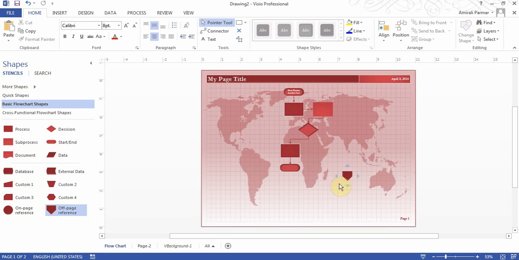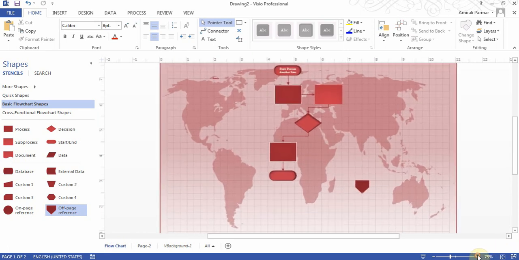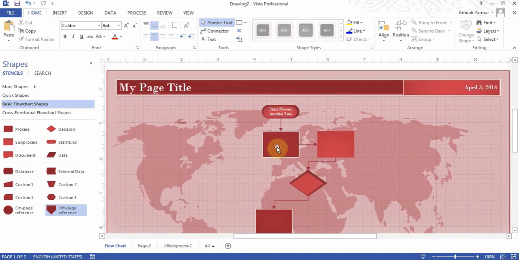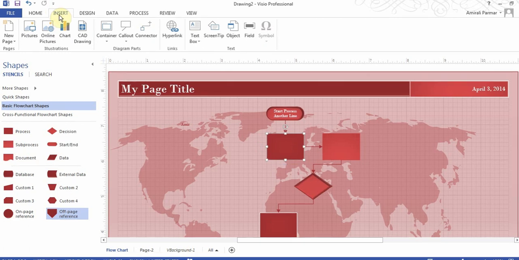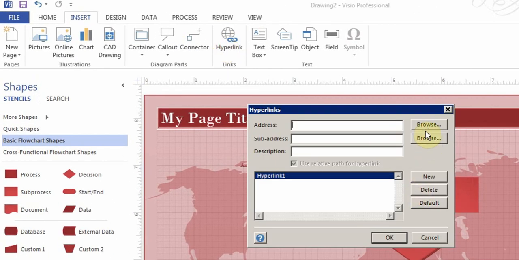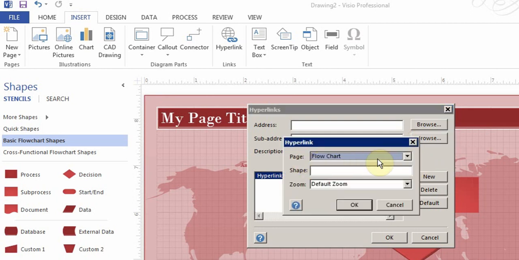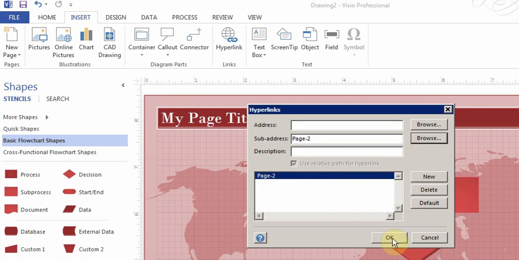Now if I wanted to insert, I'm just going to increase the zoom a little. Say I wanted to take this, and this was a process, and I wanted this to be connected to page 2 because I wanted to take this process and describe it in more detail. So I click on it and I go to insert hyperlink, and I can browse here and I can tell it to browse to an internet address or a local file, or I can browse to a page. So I can say browse to page 2, and I can even choose the default zoom. I click OK and I click OK.